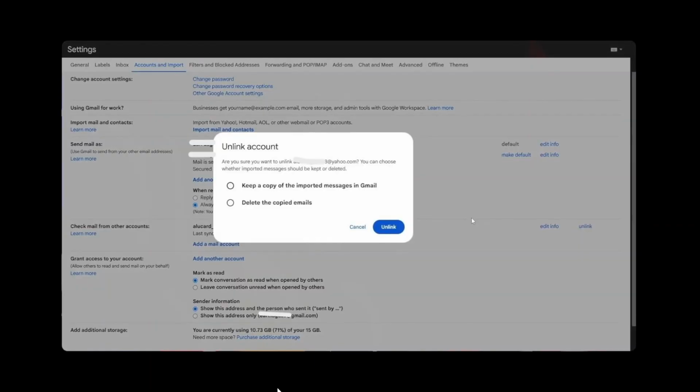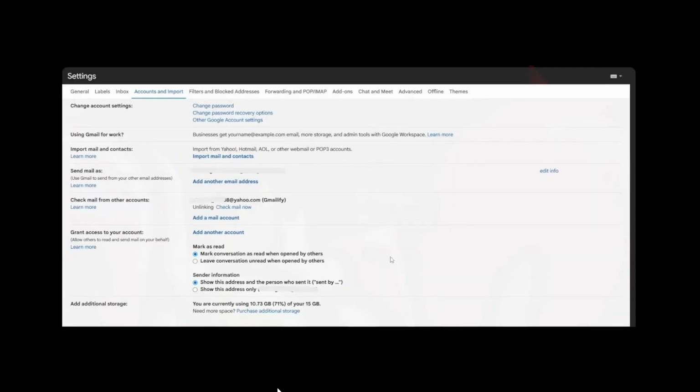Here, you'll see all accounts currently linked. To unlink an account, simply click Delete next to the specific account you want to remove. This will stop Gmail from fetching emails from that account, effectively unsyncing your accounts.